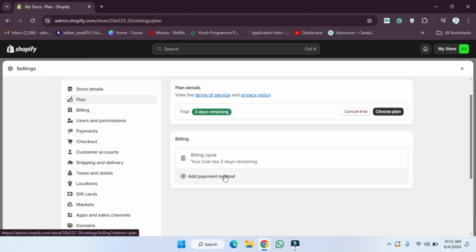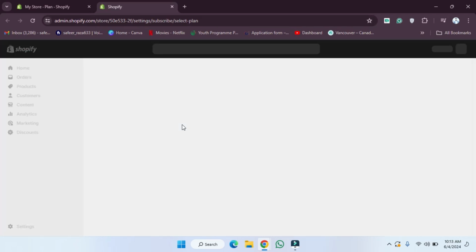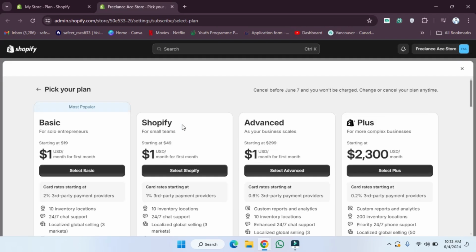If you want to add your payment details, you can also do that. As you can see, it has the option to choose a plan. If you want to check out the paid plans, you can also do that. So we have to click on choose plans, and after clicking on this, you will move to this page, and here you will be able to see some basic plans. Now you need to choose which one you want to buy.